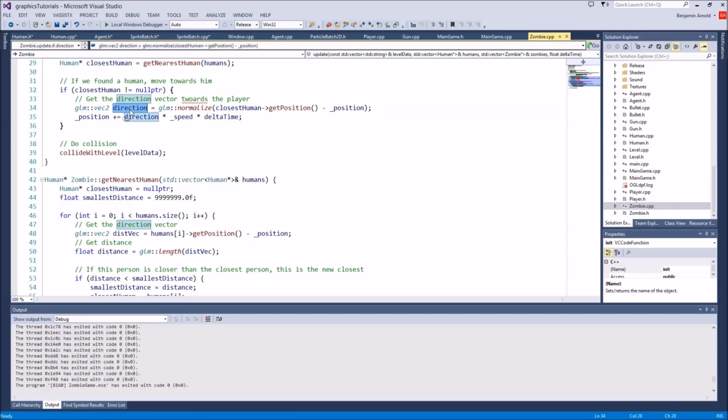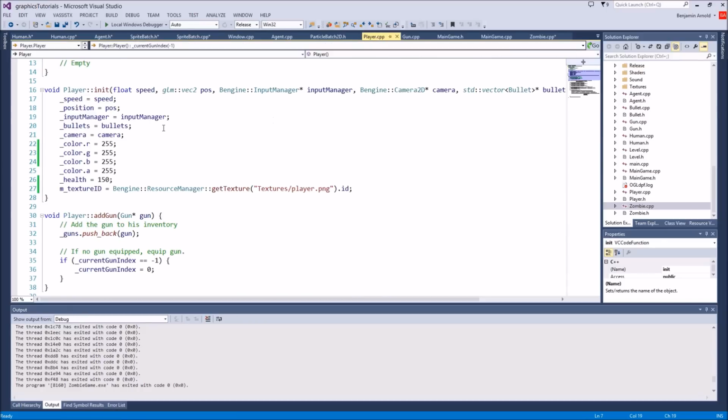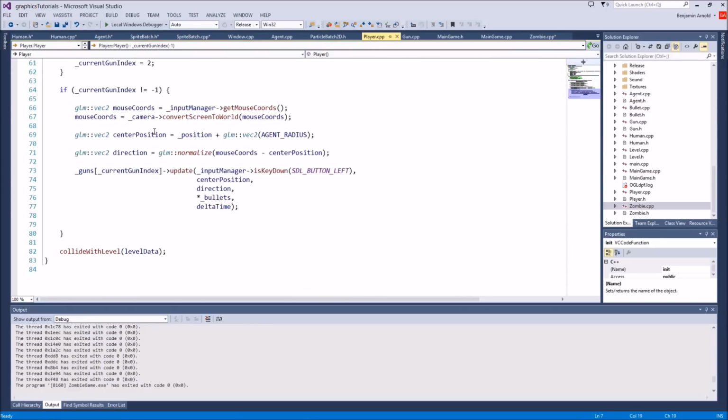And here we go. We actually don't use a direction vector here. So we're just going to say direction equals glm normalized instead of using a new direction vector. And we'll say m direction here. And then finally, we'll go into player.cpp. Does he have a direction vector? He does not. So here we go.